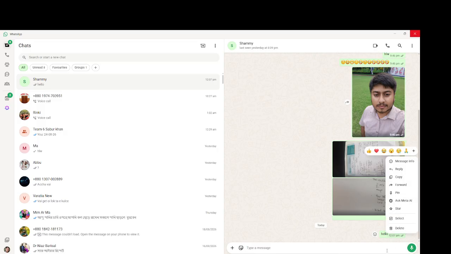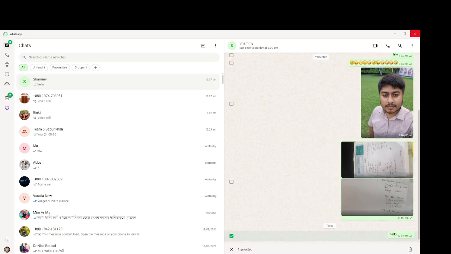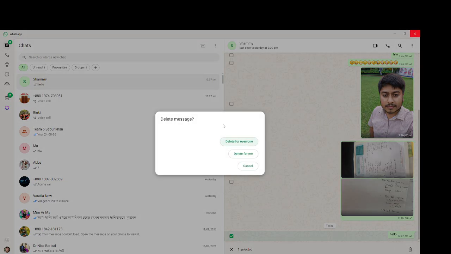WhatsApp will show a confirmation message before deleting the conversation. Review the message carefully, and if you are sure you want to delete the chat, confirm the deletion. The chat will then be removed from your chat list.